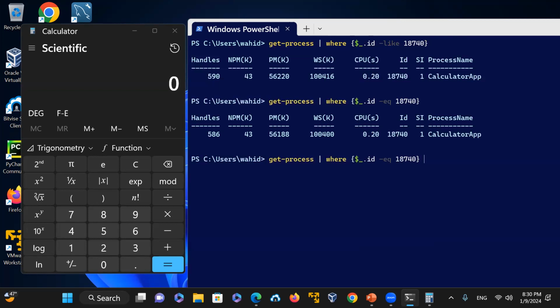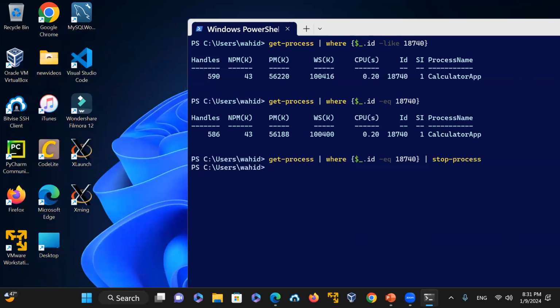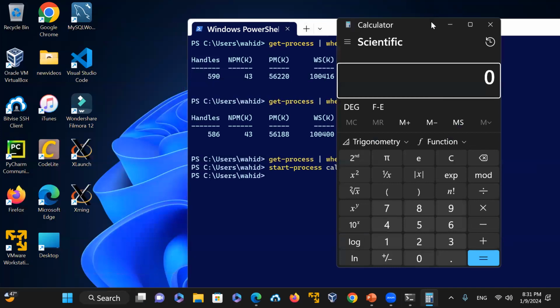And then I could just say Stop-Process, not Stop-Service. So that was the problem. I was typing Stop-Service, it is a process, so that will kill it. And so if I had done this one, let's say I go and Start-Process and then calculator, calc, and then it starts it.